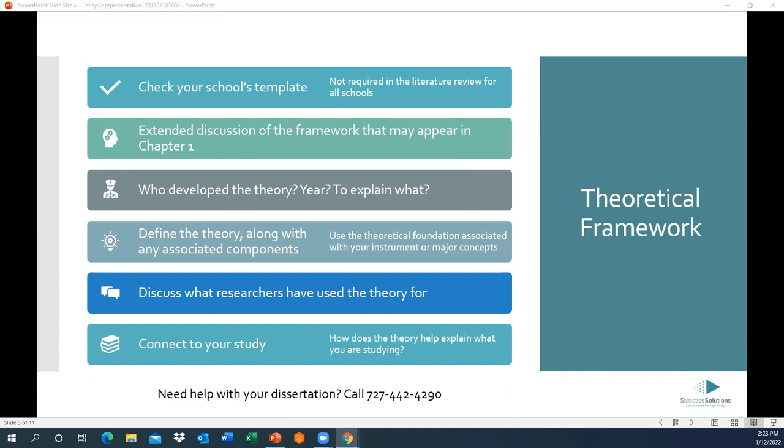And if you do need to talk about the framework in chapter 2, we'll go over it a little bit here. It's going to be like it appeared in chapter 1. You're going to come out and clearly state, I am using so-and-so's theory as a theoretical framework or theoretical foundation for the study. Have a citation for it: who developed the theory, the year, what did they develop it for? Theories are developed to explain things. So what was the theory developed to explain? Define the theory, define any components or parts associated with the theory. Discuss what researchers have used the theory for, and then the important part is to connect it to your study. How is it going to help explain or understand and guide what you're doing?